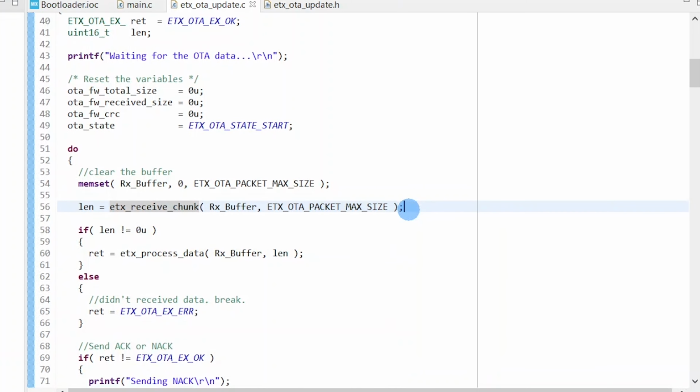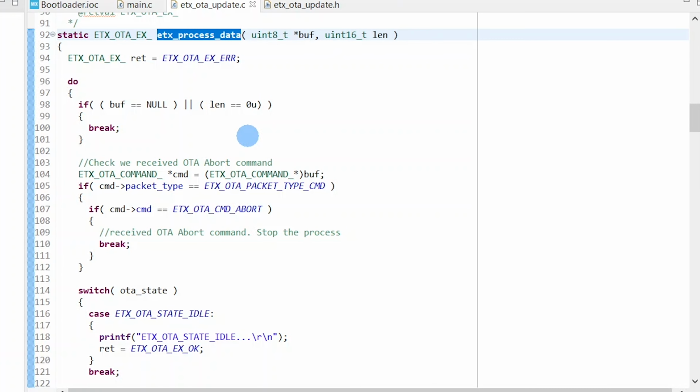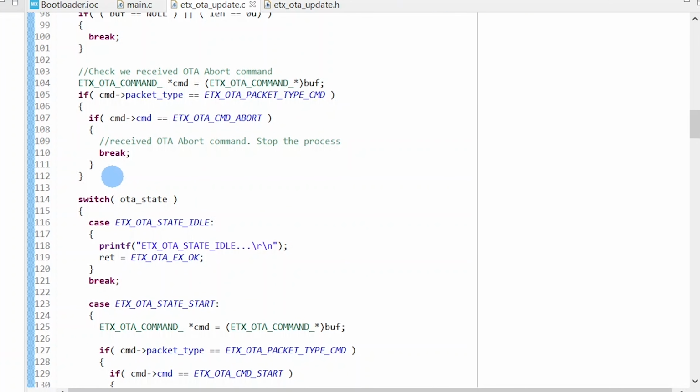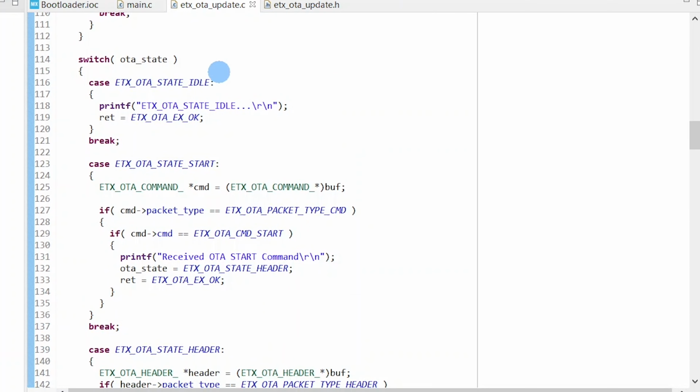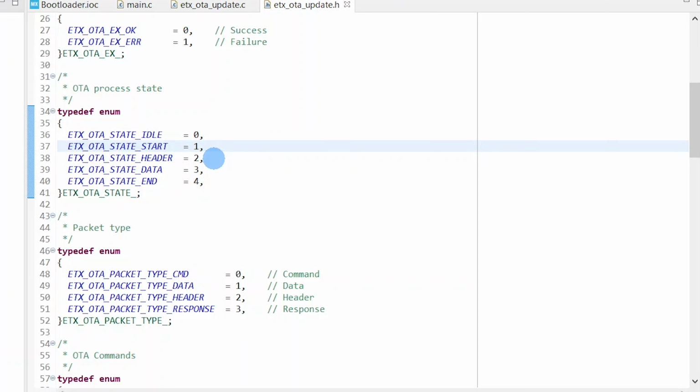Once we receive the chunk, we need to parse it and check what command or data it is. So, we have to process that. We will see what we are doing there. Here I am doing the initial check and I am checking that we have received the OTA abort command. This command can be received at any time, so I am checking it here. For other commands and data, I have one state machine. Using that, I am doing my respective operations. I have created a few states. See here: idle, OTA start, OTA header, OTA data, OTA end.